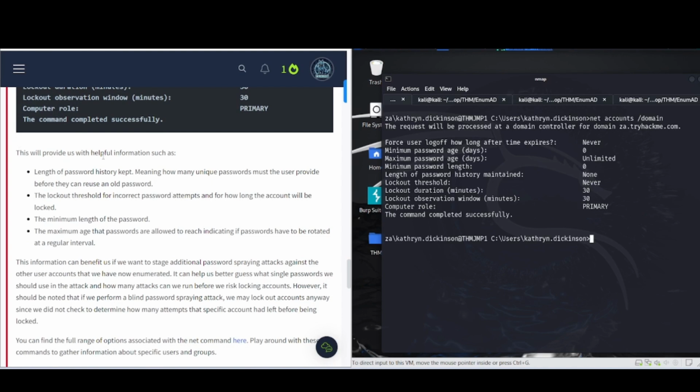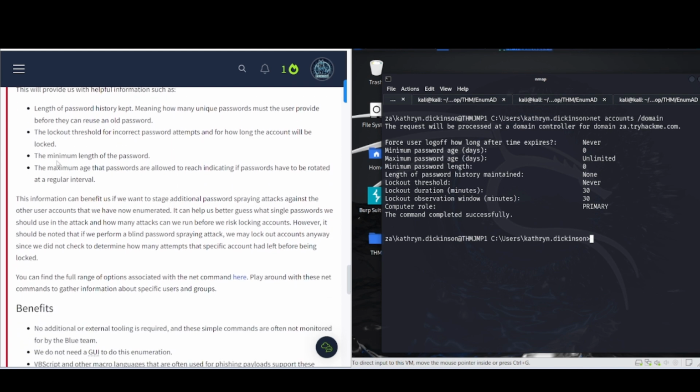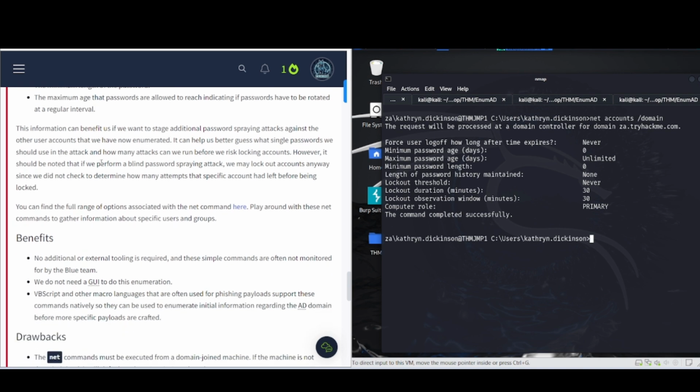This will provide us with helpful information such as length of password, history kept, meaning how many passwords the user must provide before they can use an old password, the lockout threshold for incorrect password attempts, and for how long the account will be locked, the minimum length of the password, the maximum age that passwords are allowed to reach, indicating if passwords have to be rotated at a regular interval. This information can benefit us if we want to stage additional password spraying attacks against the other user accounts that we have now enumerated.